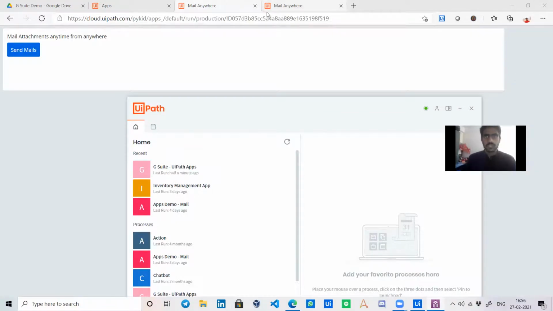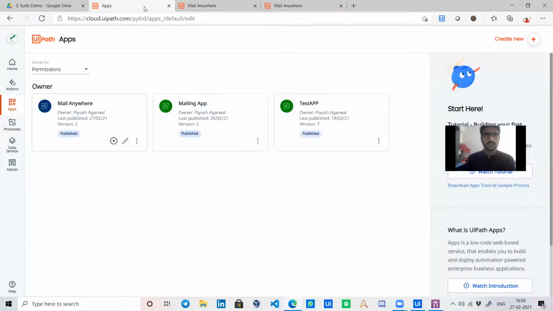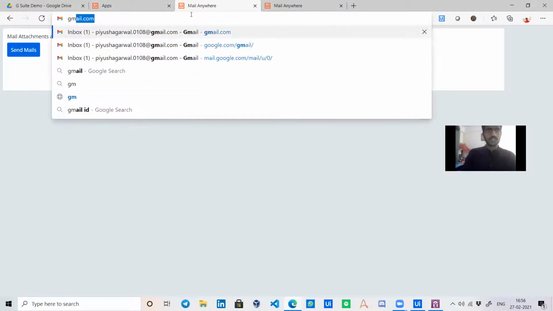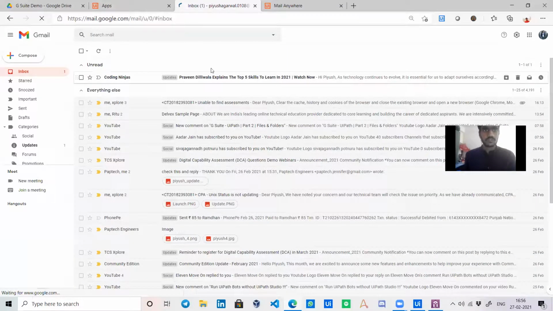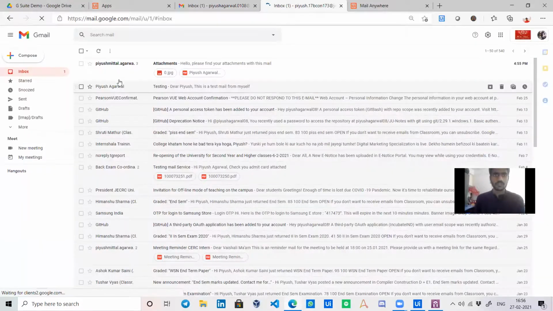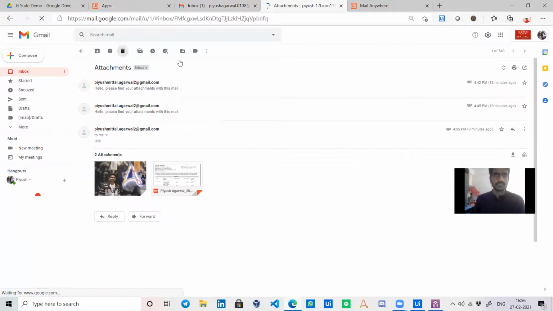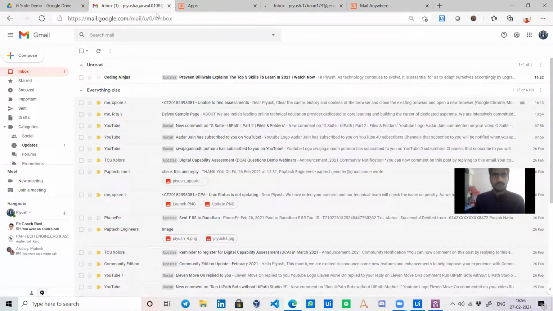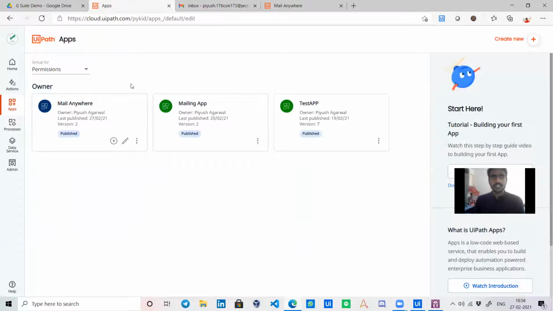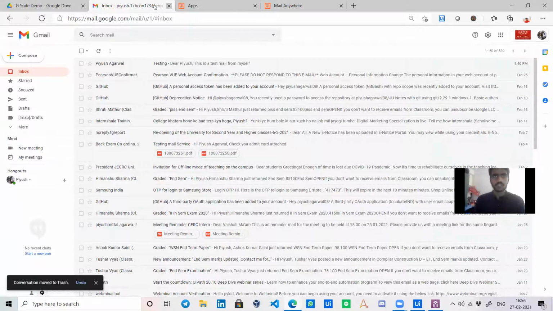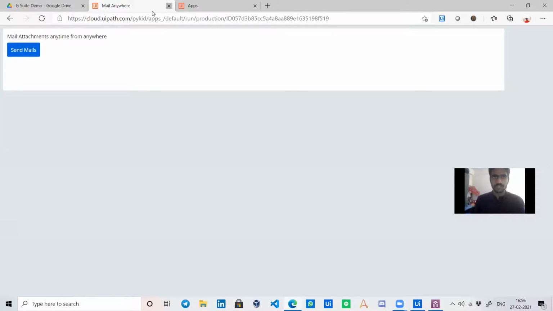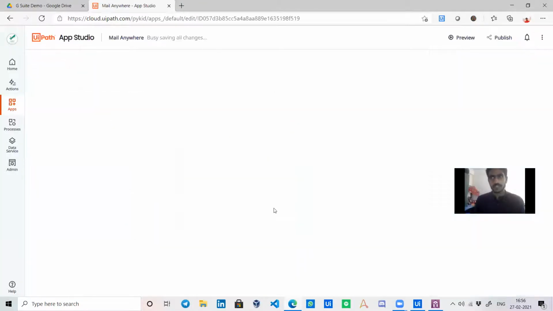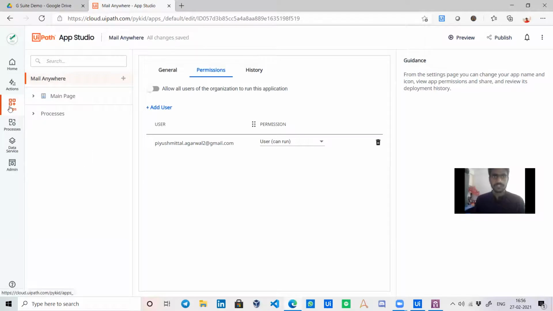So let's check back. I will just open my account over here. Cool. I have received the attachments again. So the app is working fine. Now the time is that this particular process can be done from a different account by a different person having a different email, who does not have UiPath installed in the system, all those things. Okay, so let's just close this.